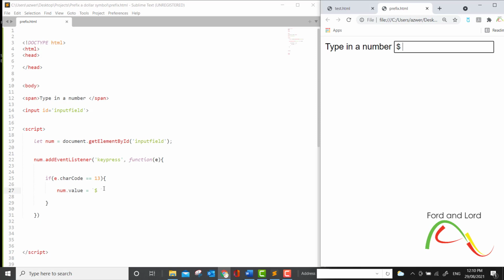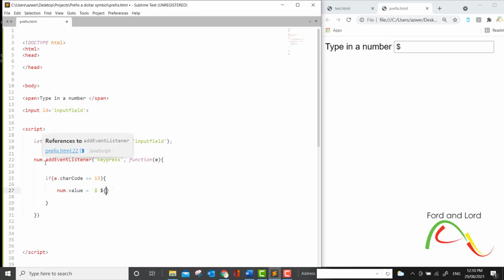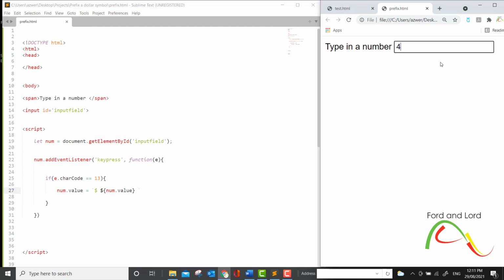But this is not what I want. I want to be able to type in a number as well. So I will say dollar symbol one more time, which is part of the script, and I will create an opening curly bracket and a closing curly bracket. Within these curly brackets, I can pass in this value, num.value. Value is something that is typed in by the user. If I save it now and refresh it, type in a number, we have this dollar symbol prepended to whatever number has been typed in.